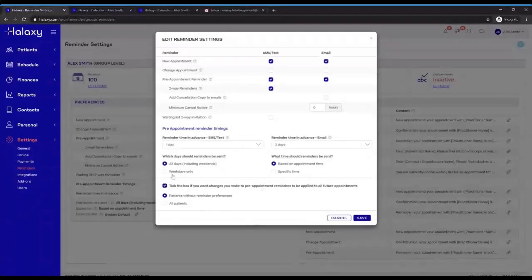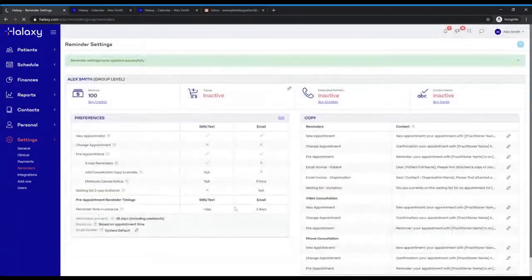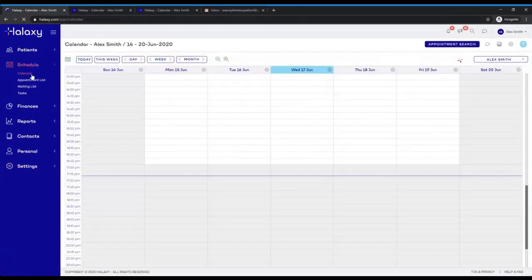You also have the option within your SMSs, and emails actually, to determine whether they're sent on weekends as well or weekdays only. But we're going to send it on the day before, independent of whether it's on a weekend. No problem. Thanks for your question, Fiona. Appreciate it. So now we're going to update all of our patients as well. So we want to update this across our patient list, not just patients without reminder preferences. So all patients.